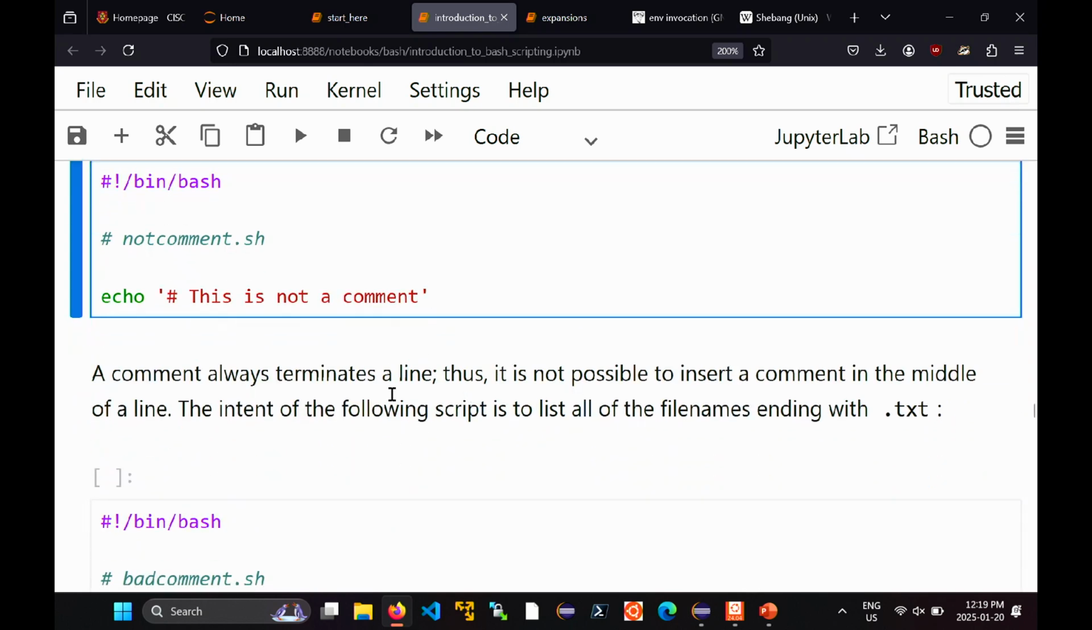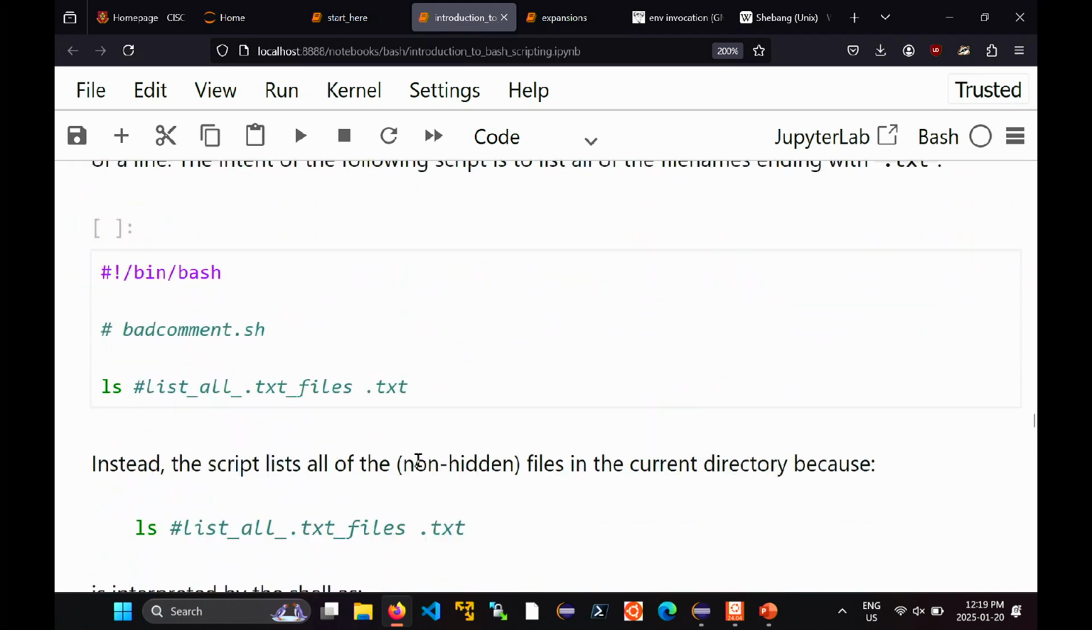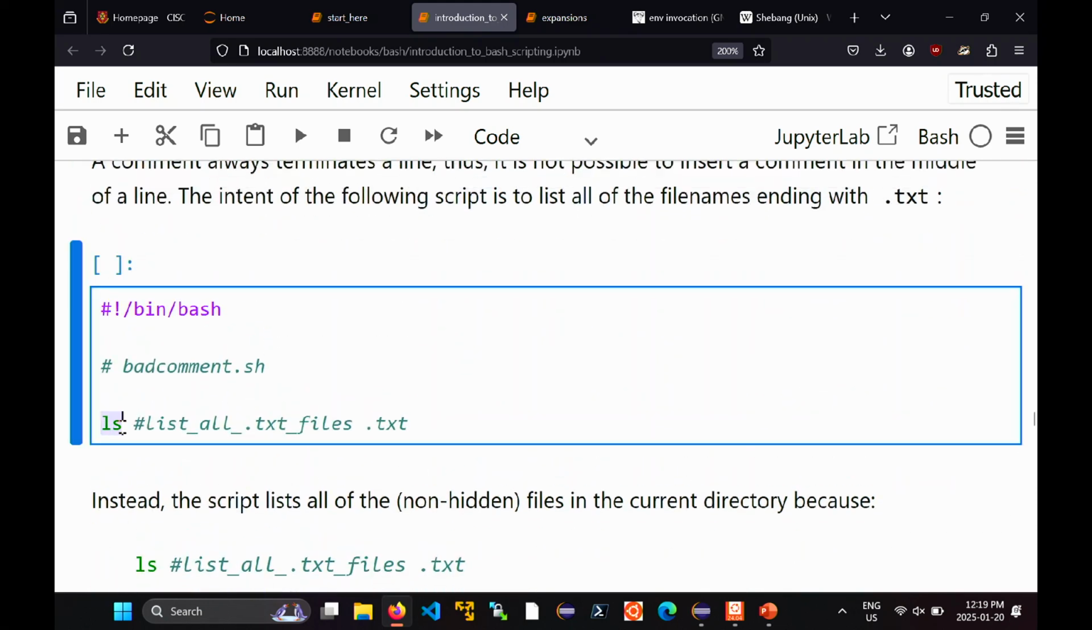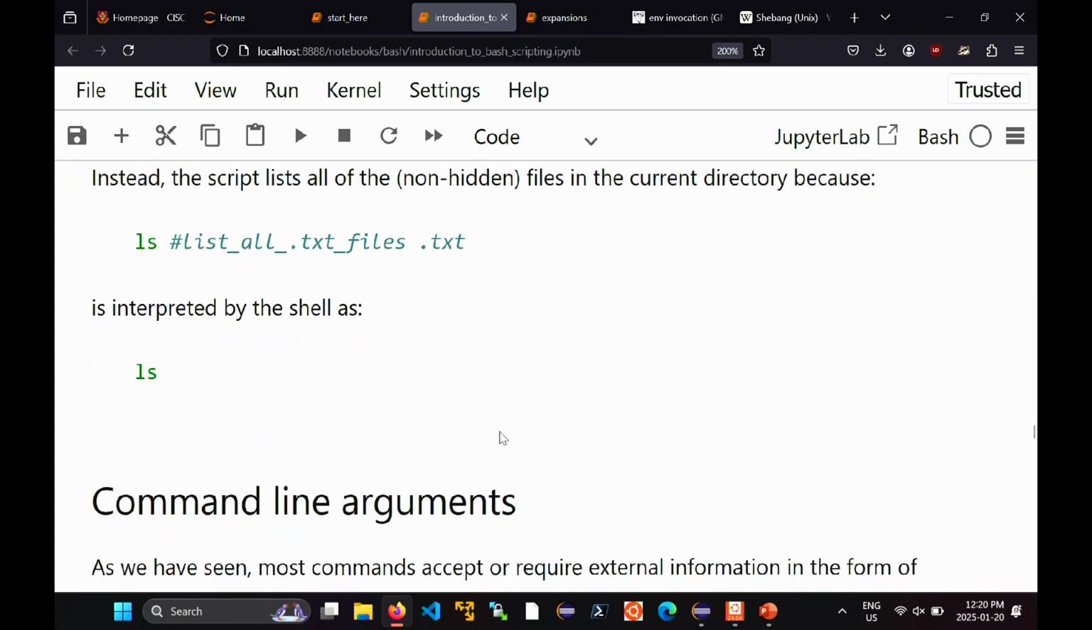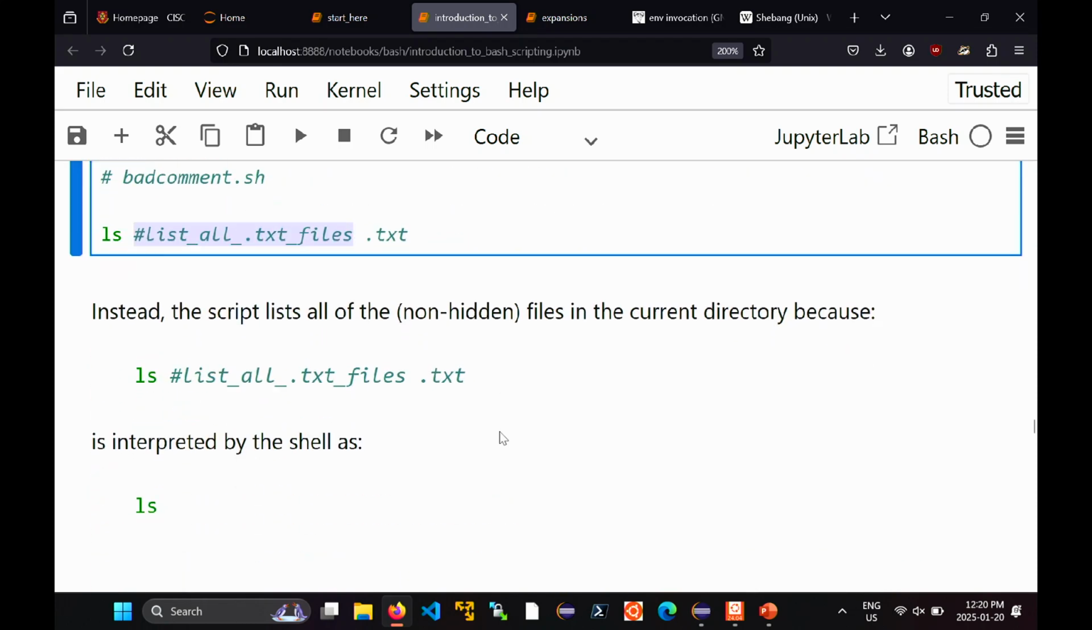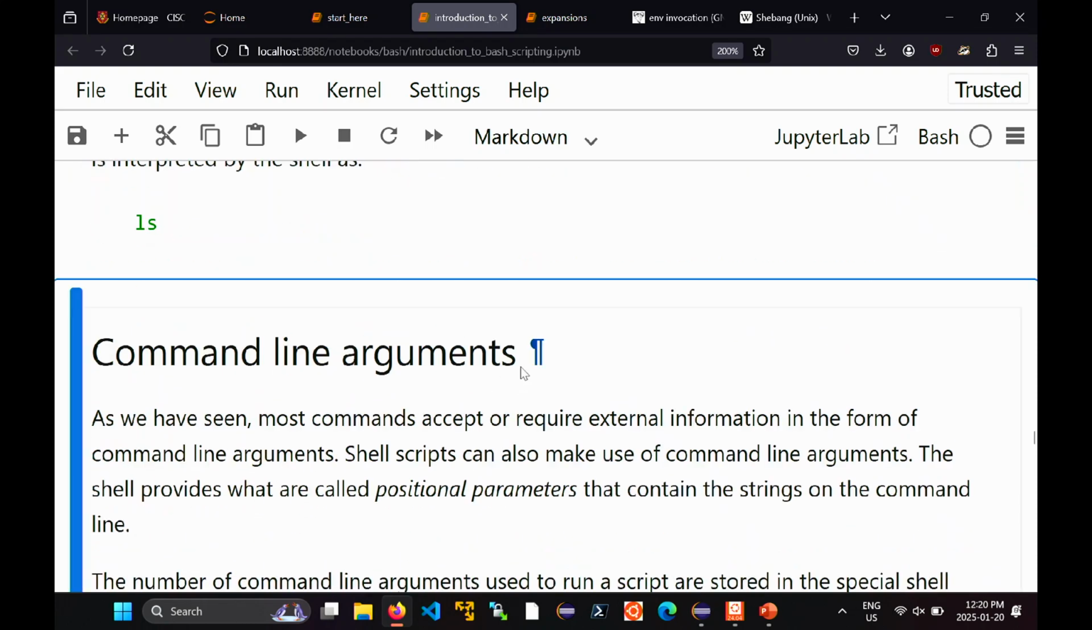Comments always terminate a line, so it's not possible to insert a comment in the middle of a line. For example, if you wanted to write ls, that probably should be star.txt, you can't stick a comment in the middle of that command. The comment ends the line, so this just runs ls. And away you go. All right, so that's it for comments. We'll finish off this notebook tomorrow, I guess.